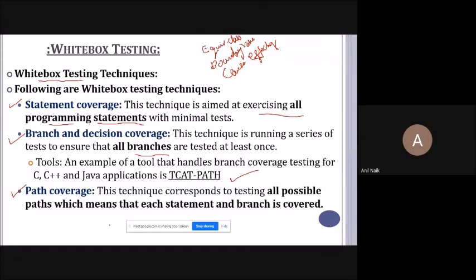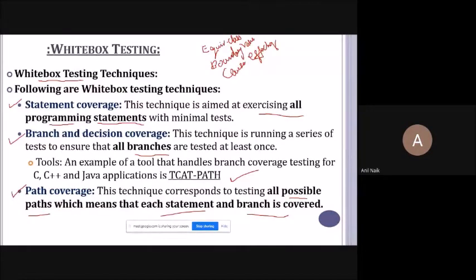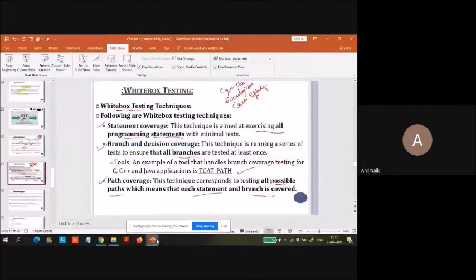We'll discuss examples for branch coverage, decision coverage, and path coverage. Path coverage means all possible paths, which means that each statement and branch is covered. Every path in the flow of statements should be covered. These are the main three types of white box testing methods: statement coverage, branch and decision coverage, and path coverage.